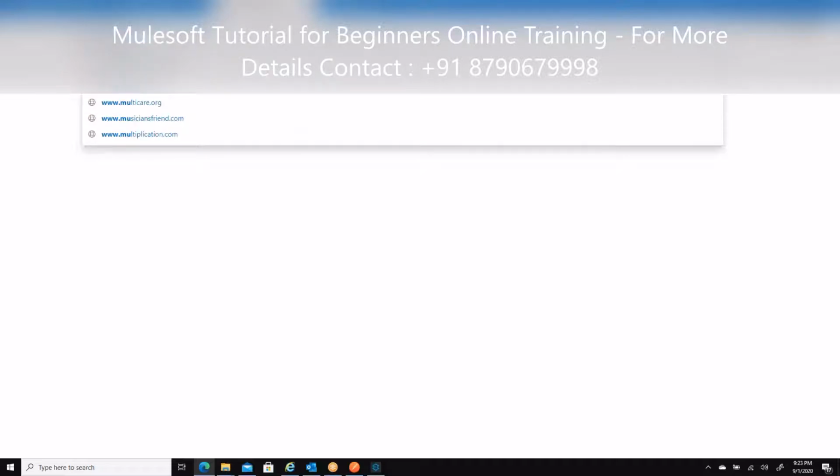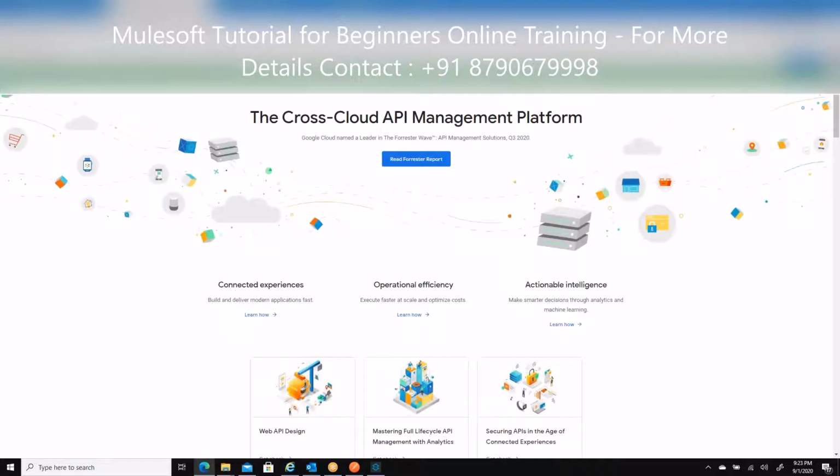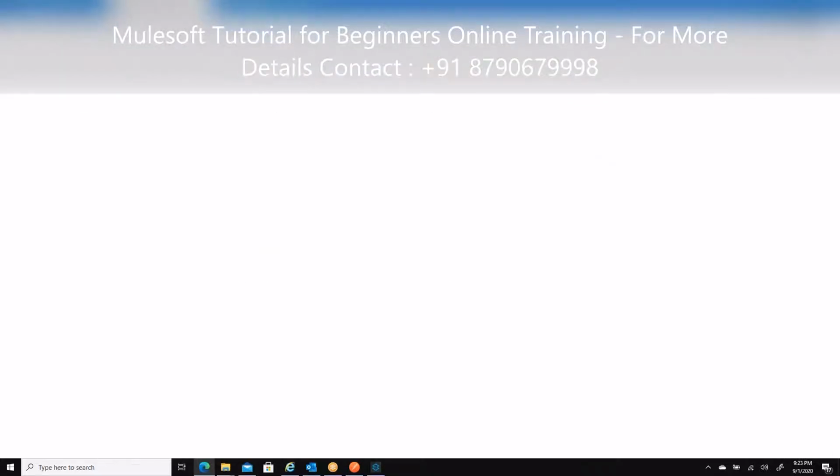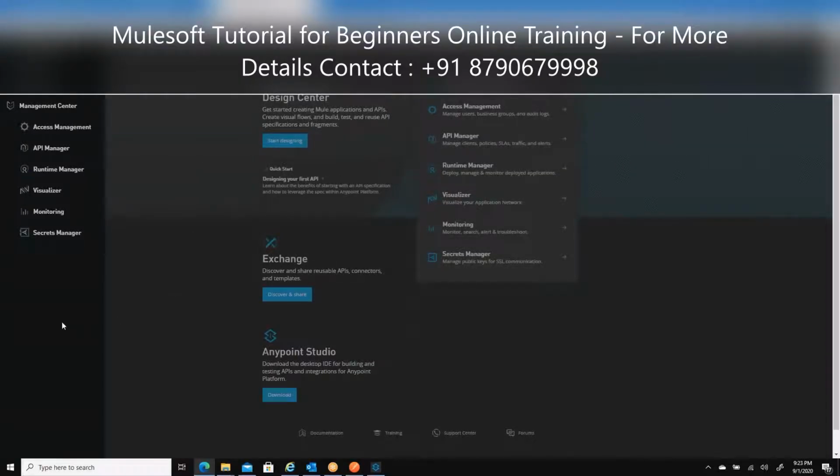Next one. No, we already have the browser. I think I can see API Manager. Not this one. Anypoint, yeah, this one, right? Here we're going to use Design Center, Exchange, and Runtime Manager. Can you click Runtime Manager? Yeah.